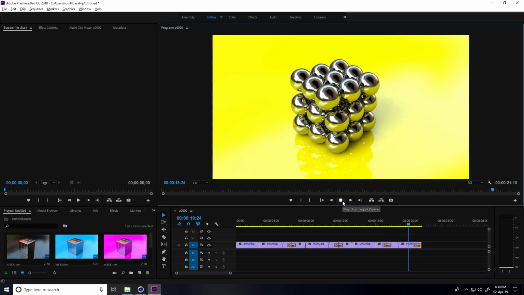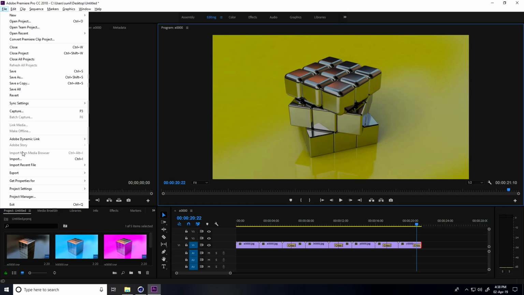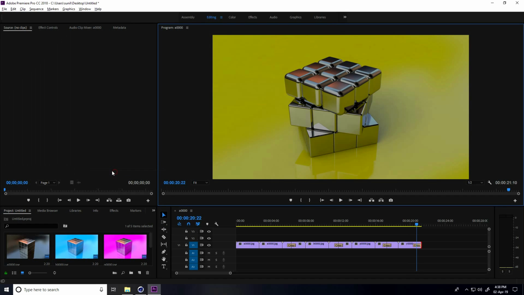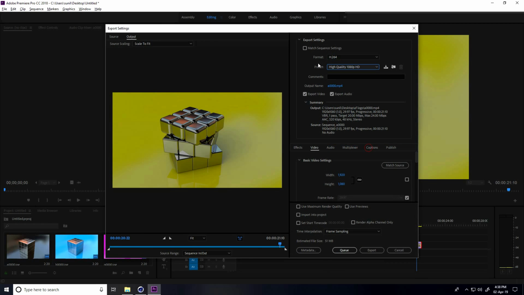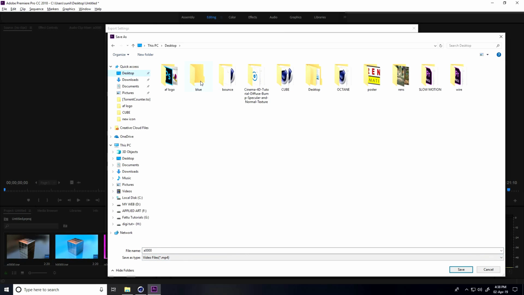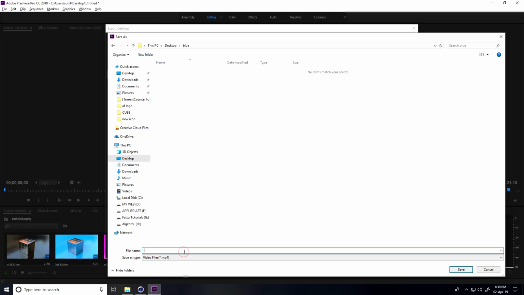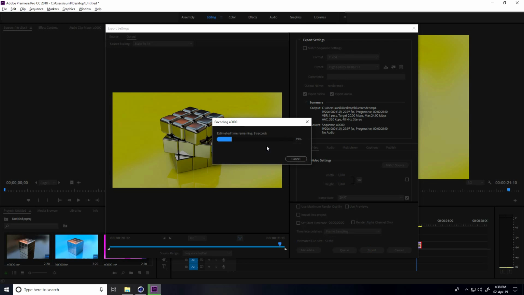Right, so stop. Guys, go on render setting. File and export and export media. Go on presets. I use this one, high quality 1080p, and guys, format I always use H.264, this one, and this is my output name, and this one, take render, save and export. Guys, see, this is my render.